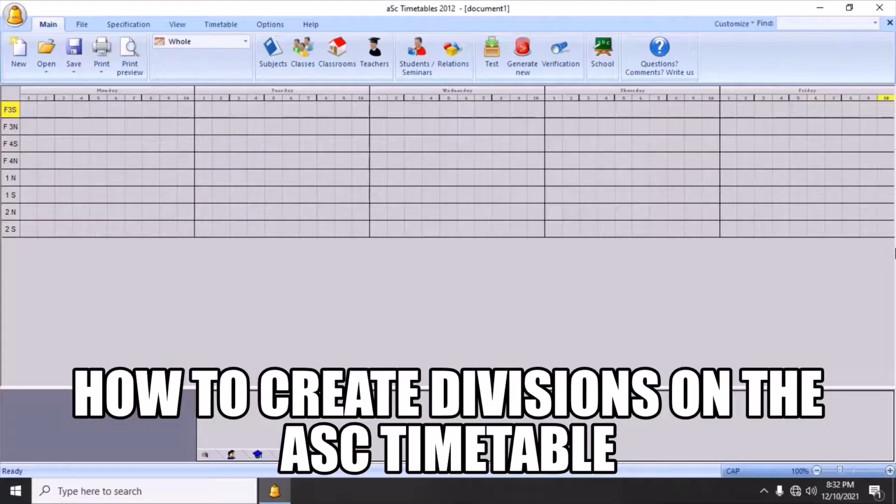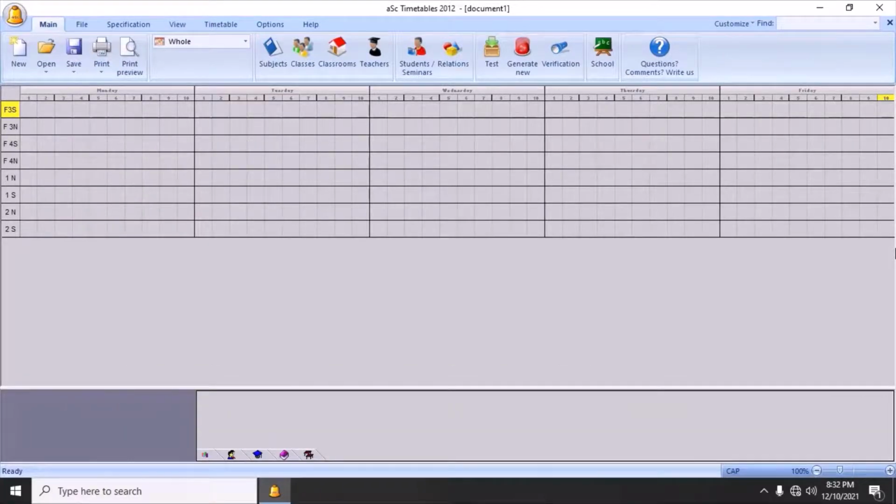Divisions means that as students progress to the upper classes, they begin to specialize in different subjects depending on the career they would like to pursue, their abilities, among other factors. Sometimes these subjects are taught at the same time on the timetable, and therefore it necessitates divisions on the timetable. Now, how do you create divisions on the timetable?